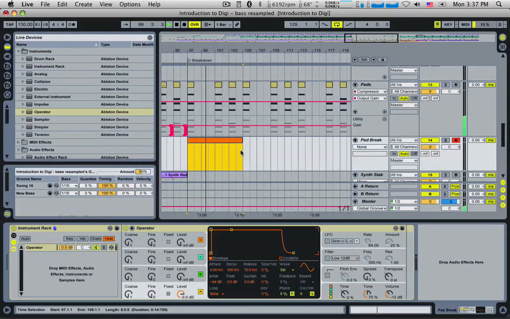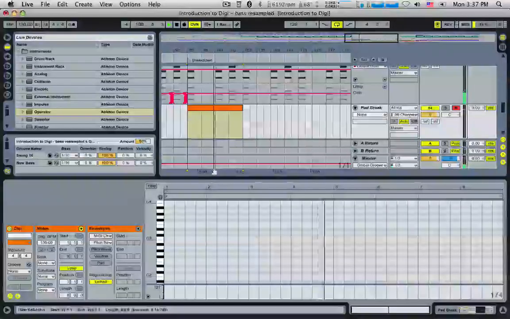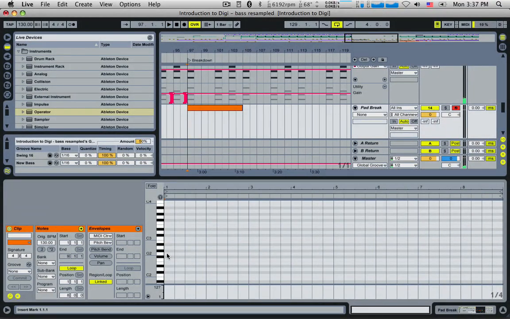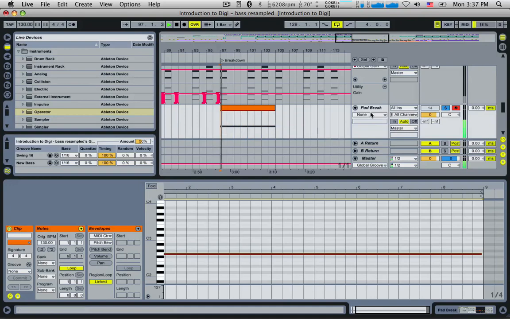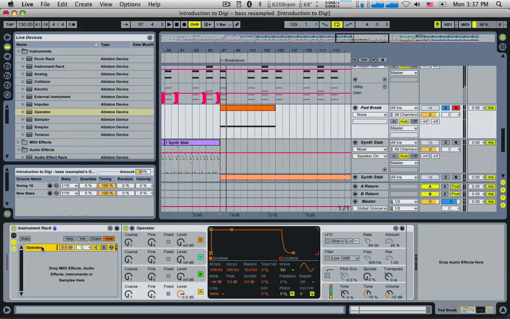So I'm going to insert quite a long MIDI clip here, double click it, and remember we're working in G, so let's just put a long G for now, so we've got a solid tone, and then we can work on that. And I'm just going to solo the track, so we can have a listen. So there we go. You see our first chain in this instrument rack is an operator, and we can load up many more down here if we want, but for now we just want an operator, which is here.